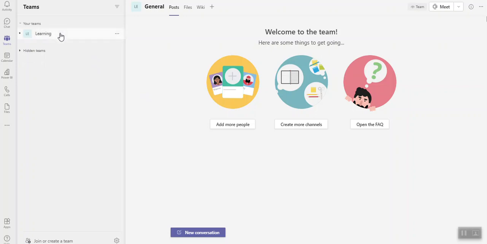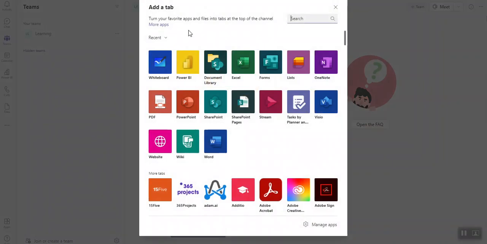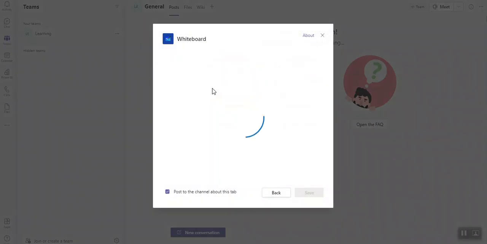Let's say I have created a learning group. In this there is a post, files, wiki and a plus symbol. Just press on the plus to add whiteboard to your group. Here, in the first option, whiteboard is available. Just select it, then you save it.